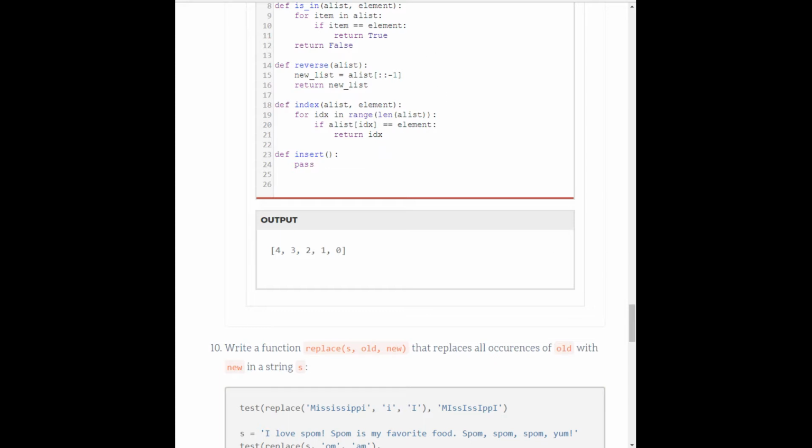All right, and then insert. What does insert do? Insert takes an index, a position in the list, and it takes a value, and then it puts that value into the list. So again, we know that we can do this with slices, right? So let me get this going. I'm going to take in a list, a position, and an element. So I'm going to take a list, and at the position given, insert the element given.